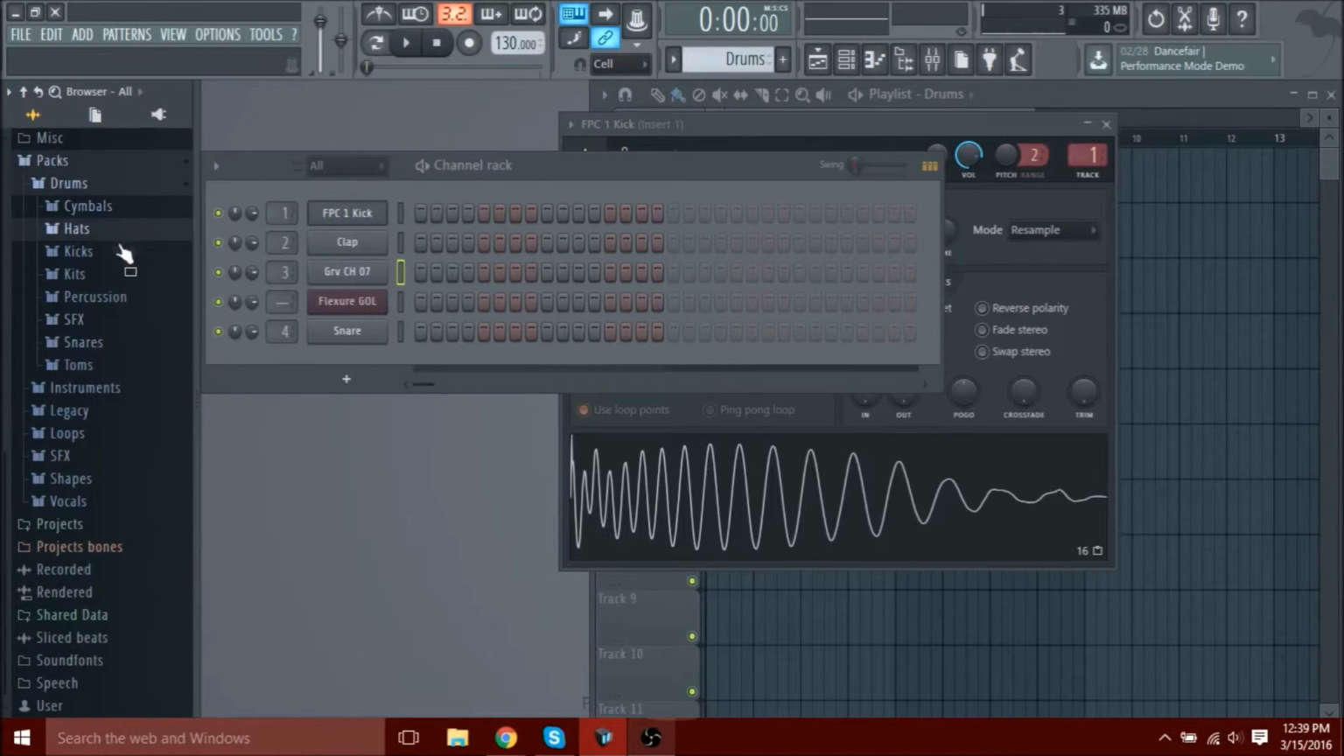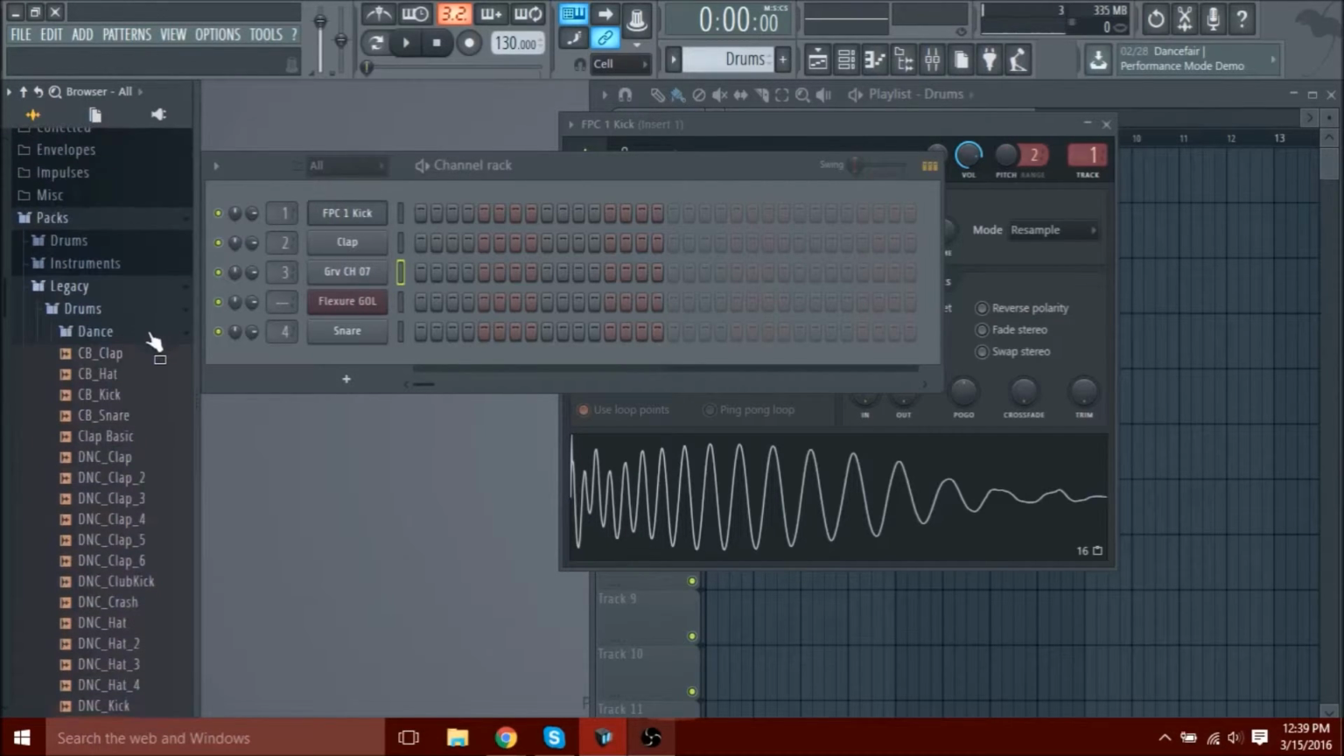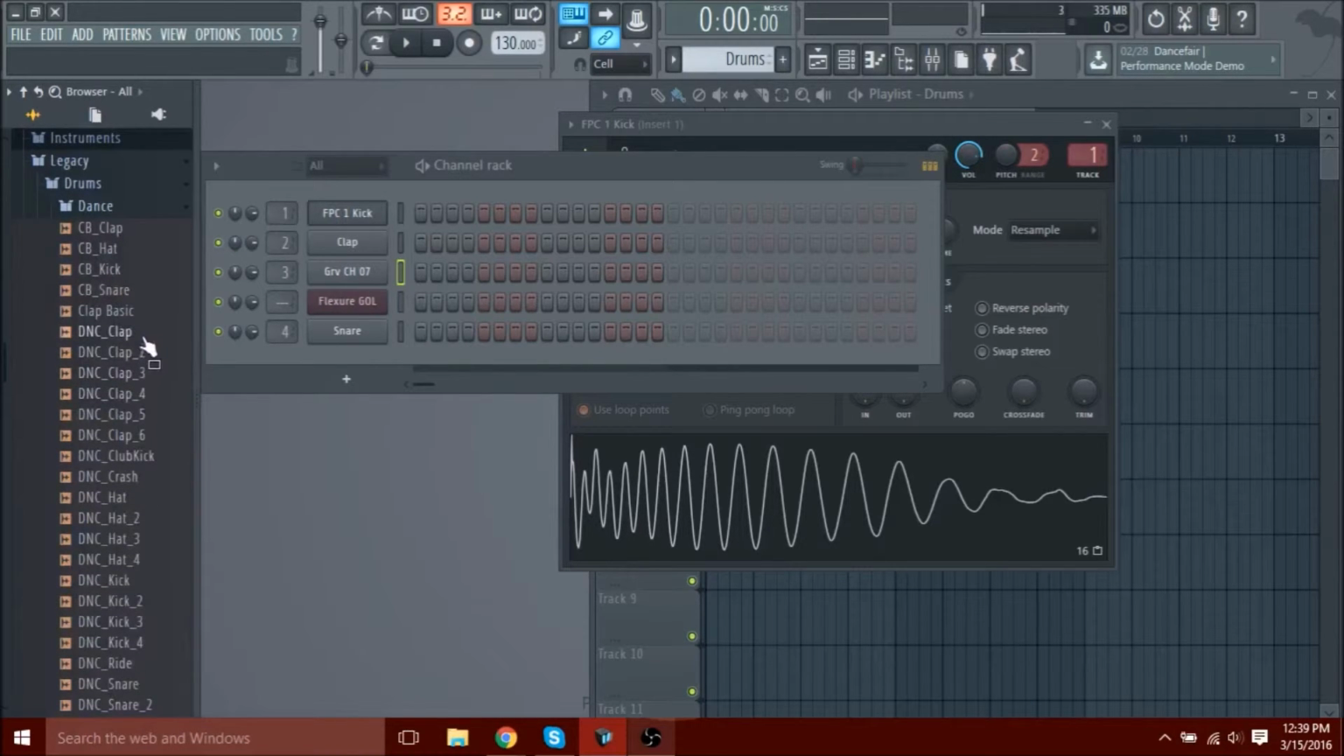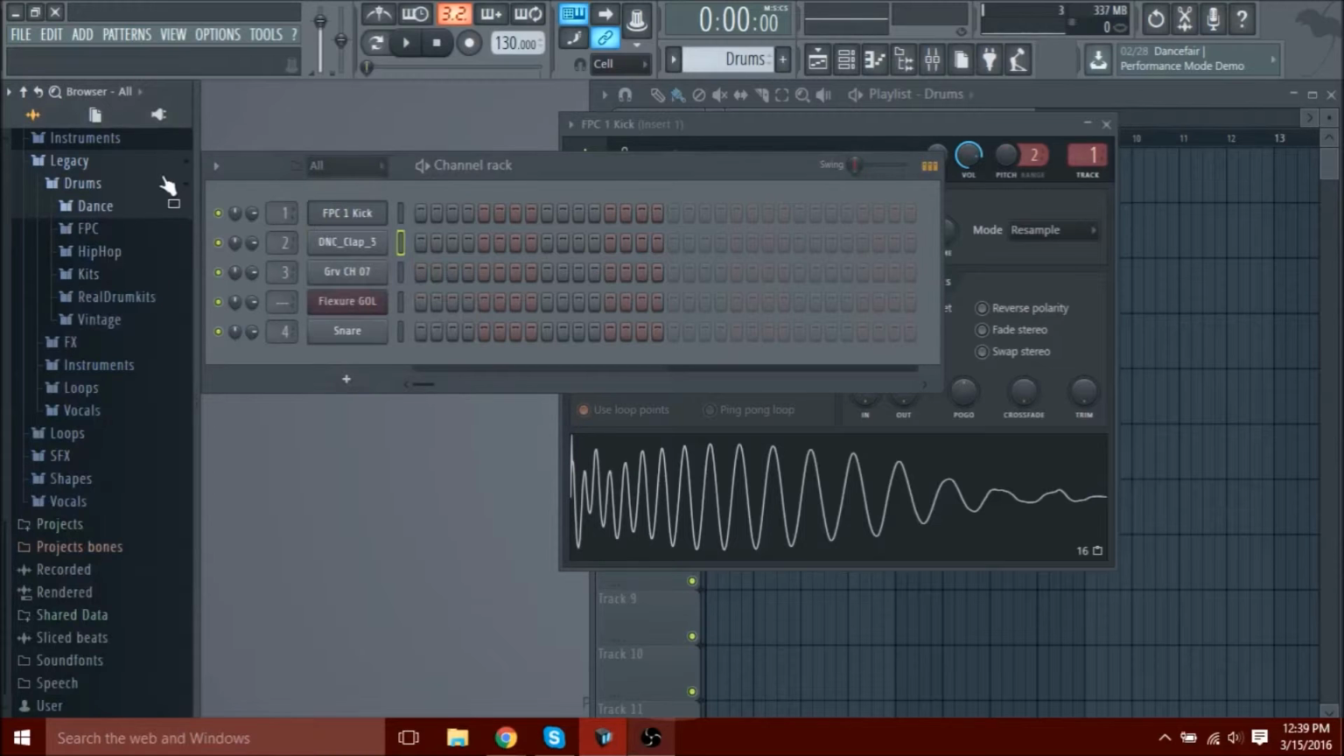For claps, there's no claps thing over here, so I actually go ahead and navigate to Legacy. Open up the drums, dance. Now I have clap. I like this one. So we'll go ahead and drop the one in there.